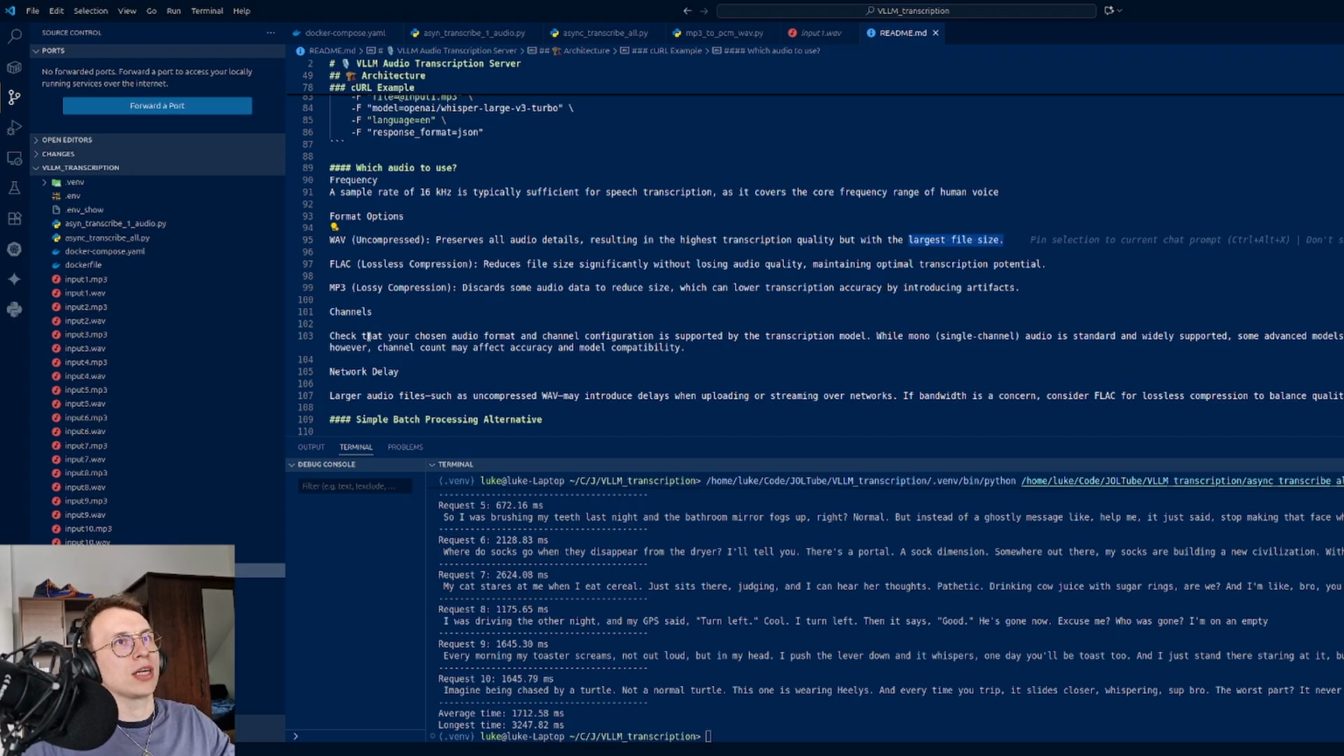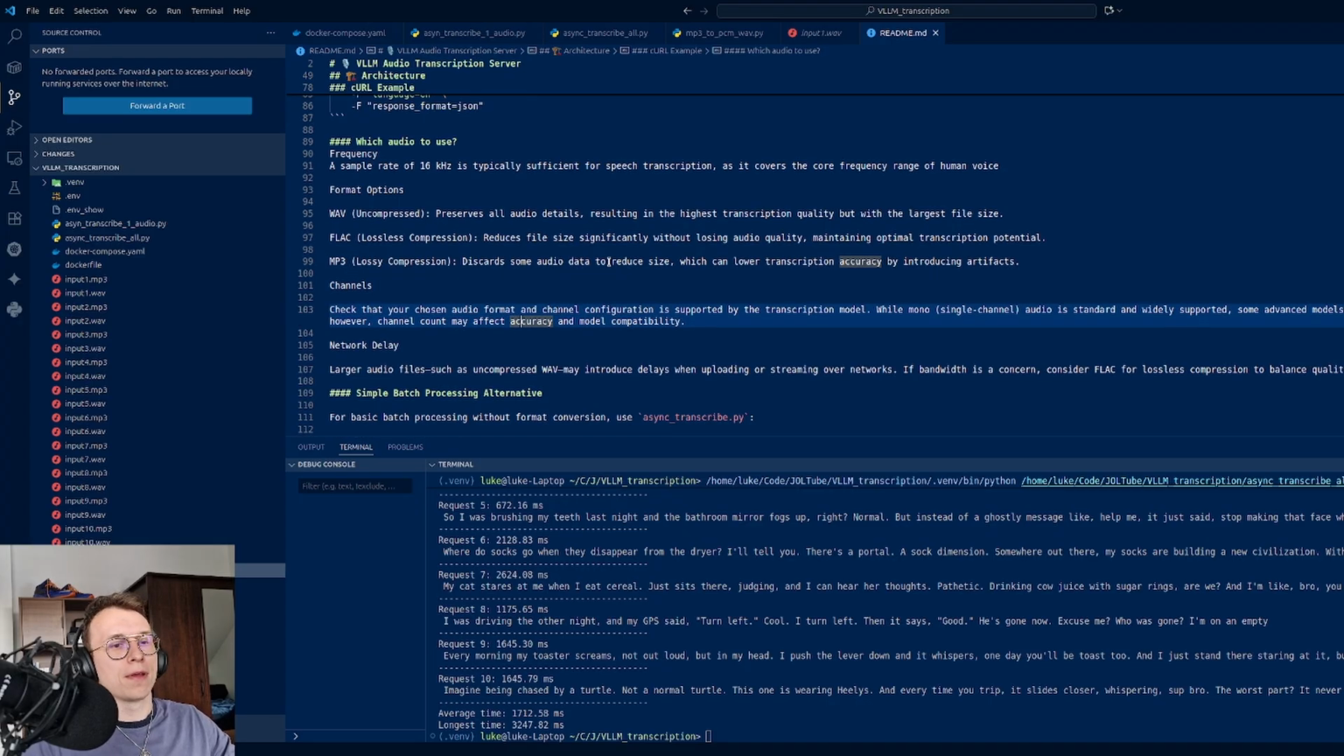Then we also have channels. Typically you could use just one mono channel because two mono channels do not provide as much information and make the file a bit bigger. And this could maybe affect accuracy and model compatibility. Most models work in one channel. Yeah, so that's what I wanted to show you.